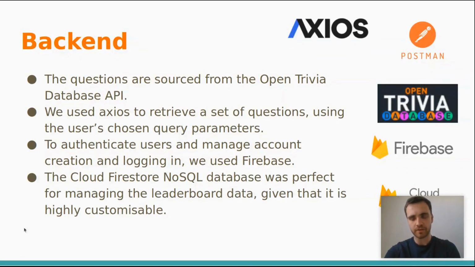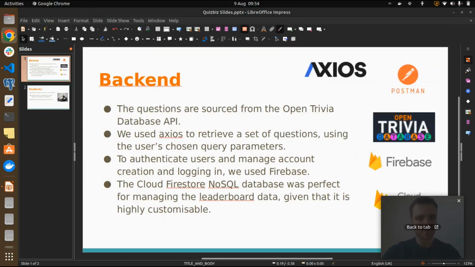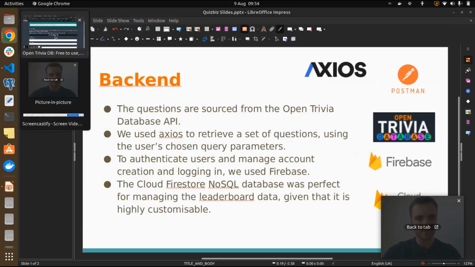So, my name's Jordan, and I'm going to be taking you through the back end part of our app and also some roadblocks that we hit along the way during development. I suppose the most important part of the back end is where the questions actually come from. They're sourced from an API called the Open Trivia Database. It's huge, there's well over 4,000 questions on there in varying categories and difficulties. I'll just show you how that works very quickly.